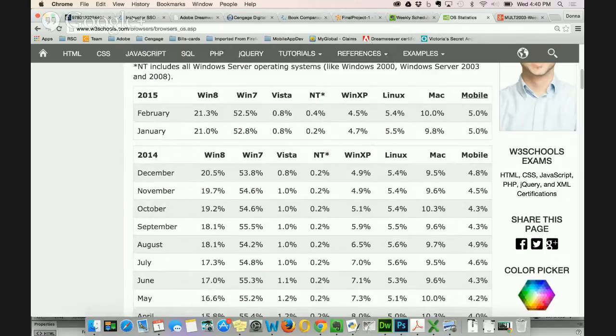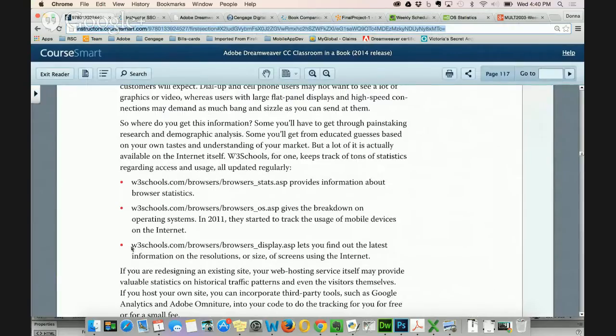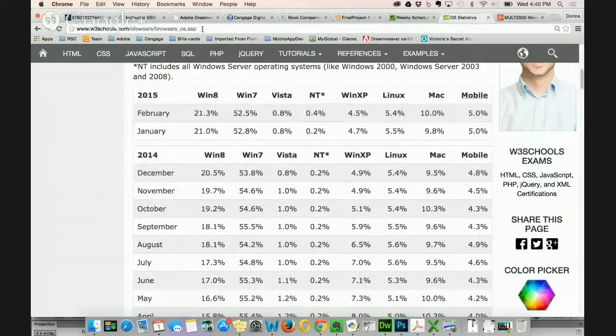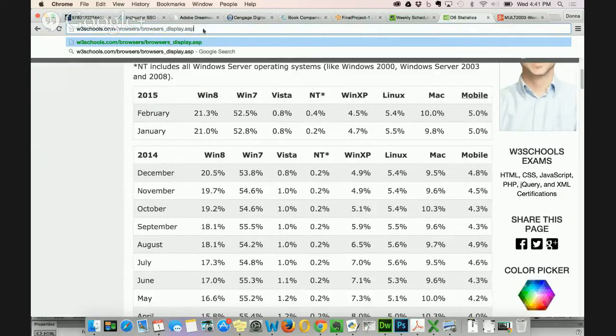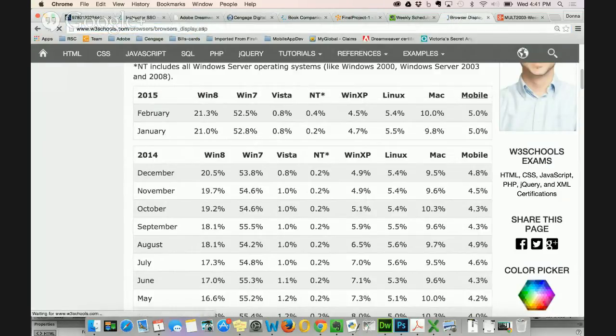All right, there was one other one that it told us. Let's look at this. This lets you find out the latest information on resolution and screen size on the internet. So that's another biggie. When I started multimedia, we were 640 by 480. You probably have never seen a screen with icons that large. You could almost see the pixels, but that's what we had to design for because that's what most monitors were at then. Very few had even 1024 by 768.